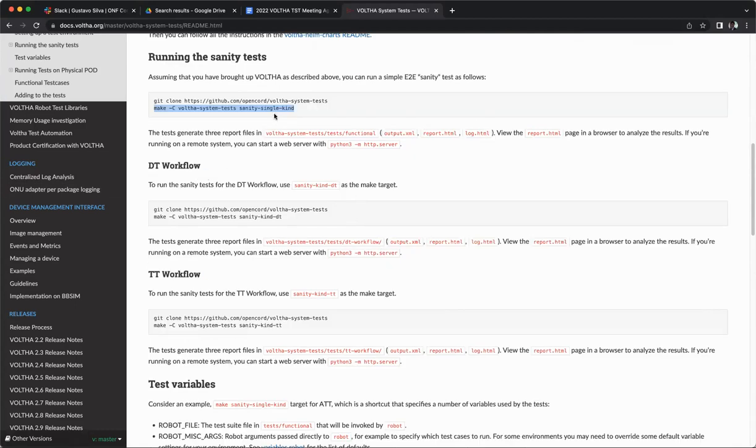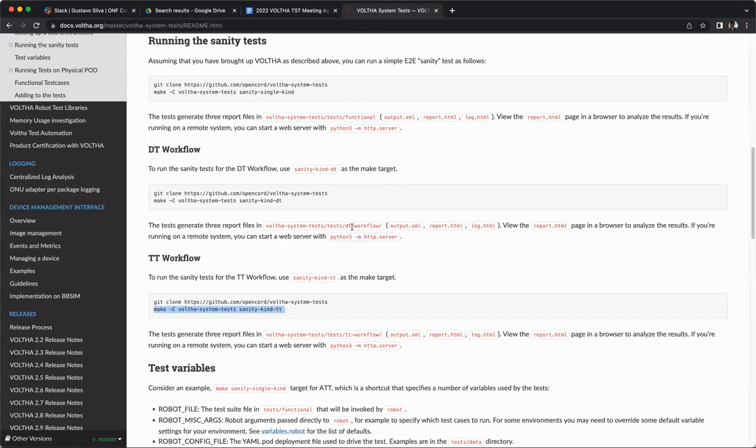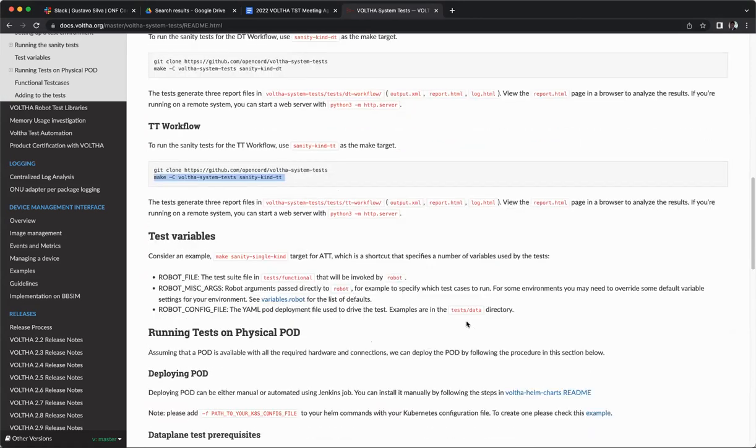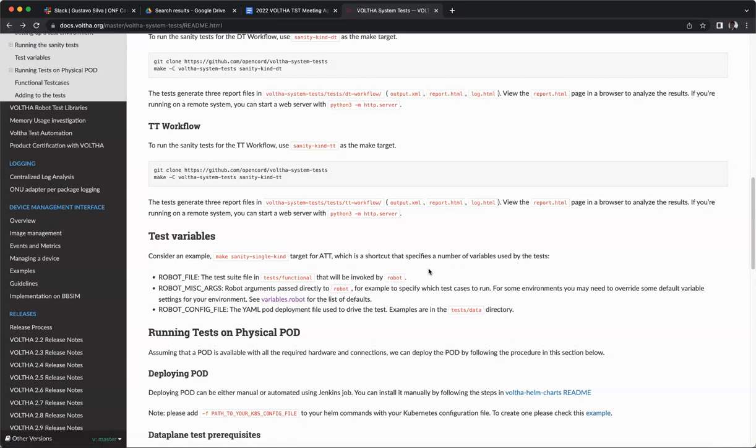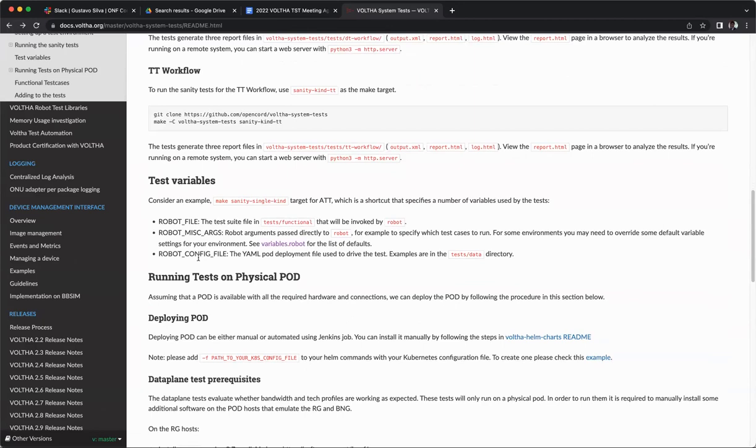You can run the different sanity suites. This first one is sanity AT&T, this one is sanity DT, and this one is sanity TT. All of these are generated in this functional, this DT workflow, and this TT workflow. You can change elements within the running of the tests by passing different types of variables within the robot file, the robot miscellaneous arguments, and you can see a full list of the variables.robot here in the vOLTHA system tests to see what you can change. You can also give some config file to robot. Some examples are in the test data.